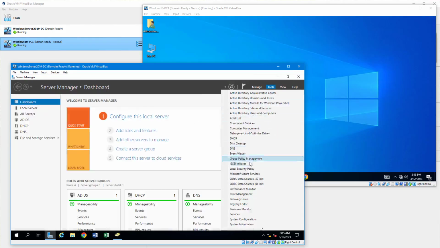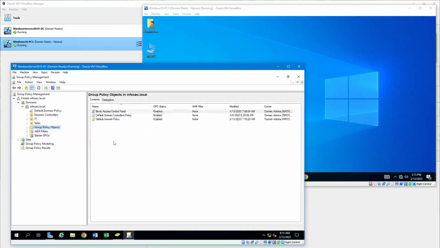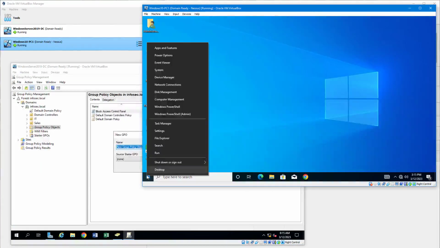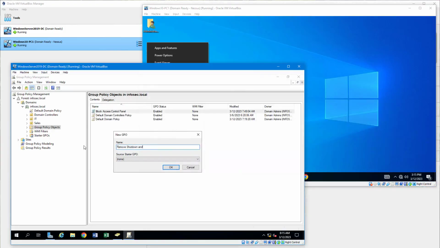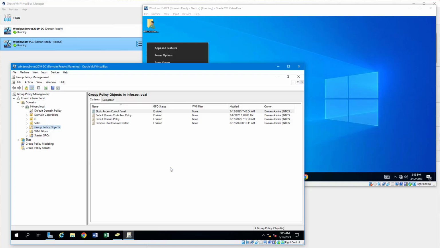Go to Tools, Group Policy Management. Let's create a new group policy. What I'm going to do is remove the shutdown and restart button, so no one can shut down or restart this PC. Usually this policy, we apply it on the servers. Remove shutdown and restart. Hit OK. Let's configure this policy.